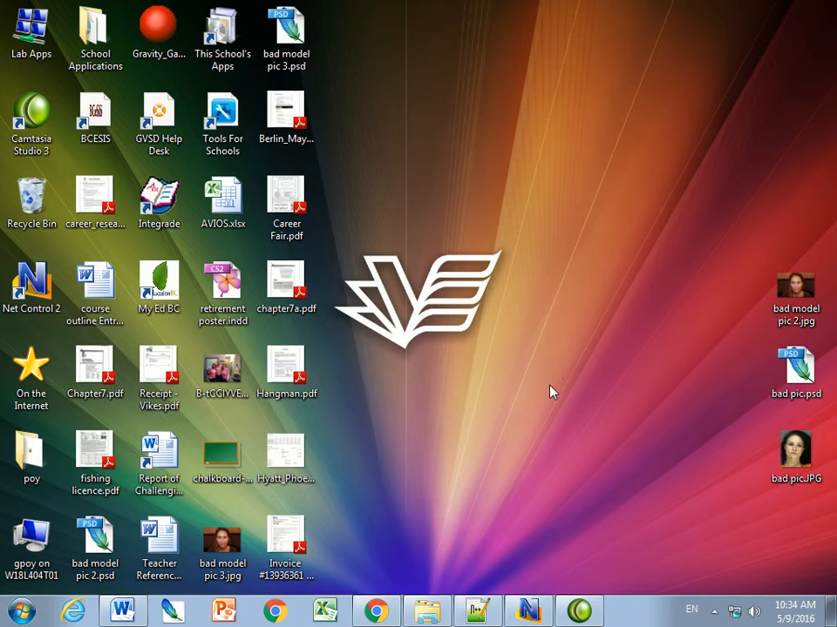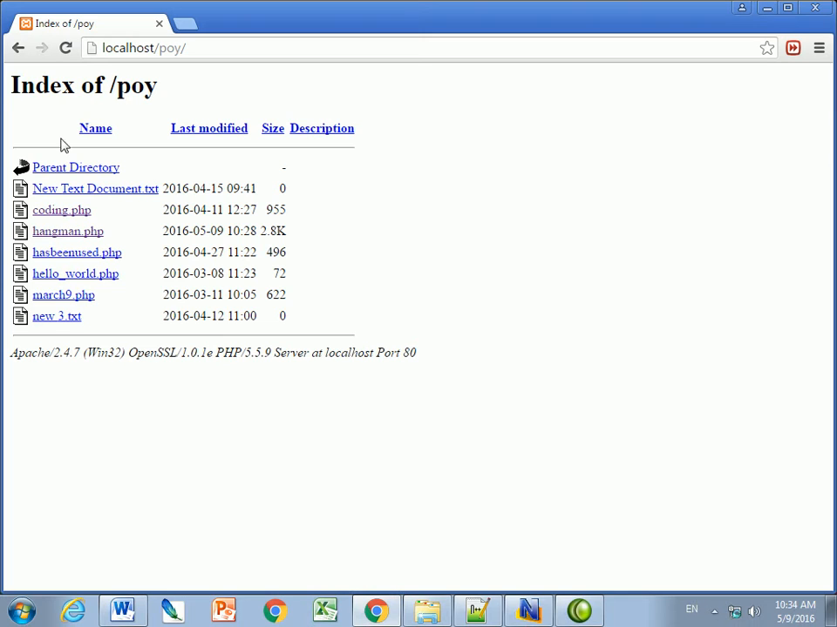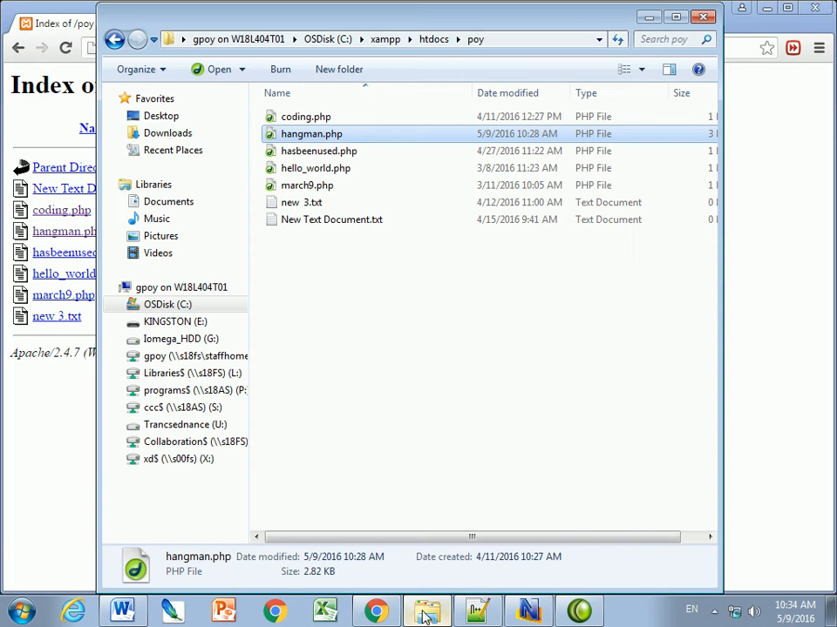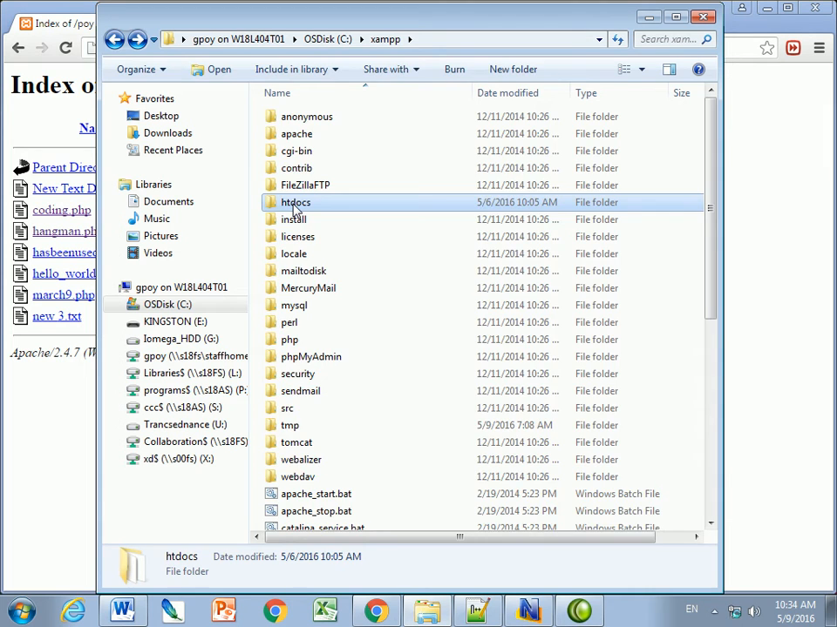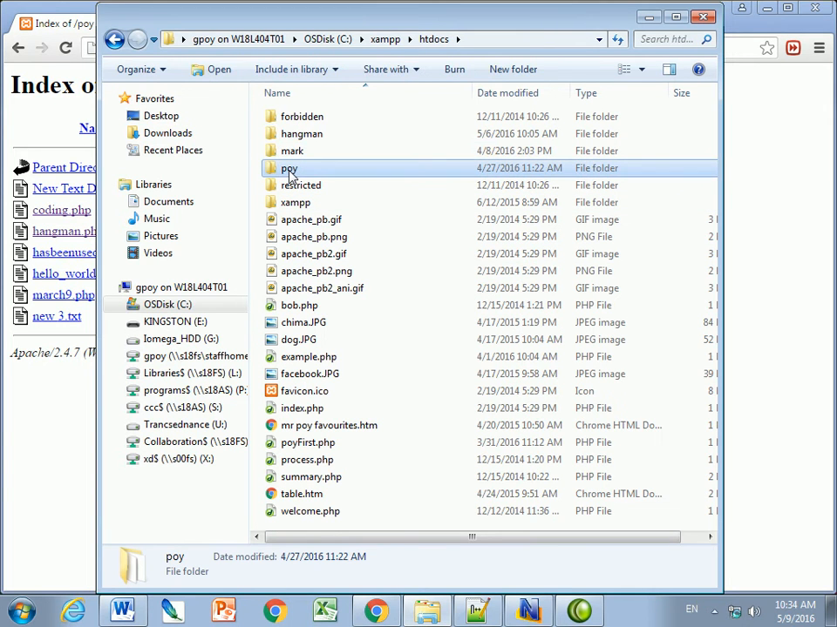I want to get it to the HangMan game to go. One of the things I did is I made a folder in htdocs. I made a subfolder called poi. I could make a subfolder and call it something else, and that would be fine as well.